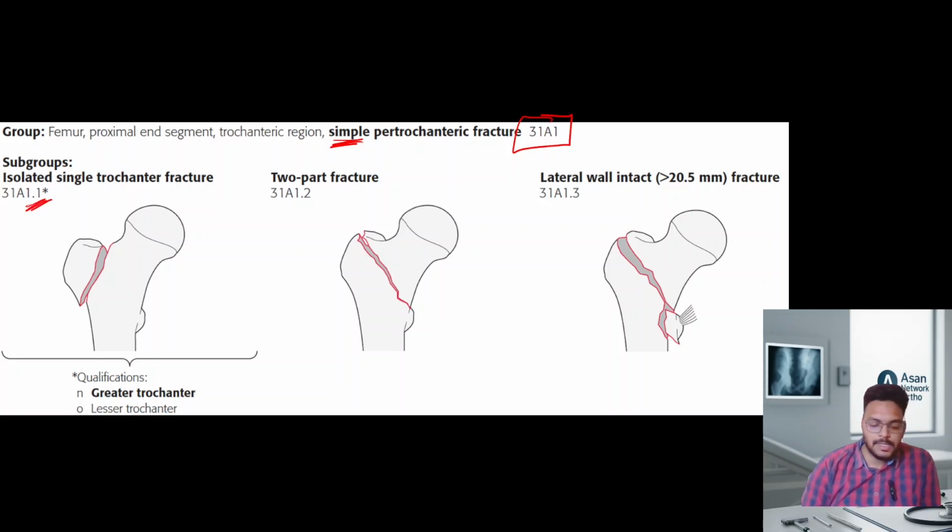3A1.1 is a greater trochanter or lesser trochanter fracture, where you add N for greater trochanter and O for lesser trochanter. If it is a greater trochanter fracture, it is A1.1 N. If it is a lesser trochanter fracture, you say A1.1 O. Then the 2-part fracture.